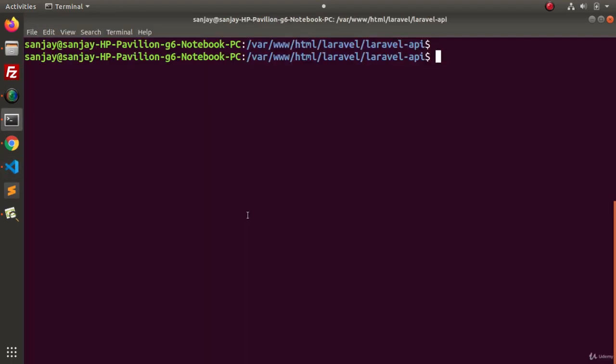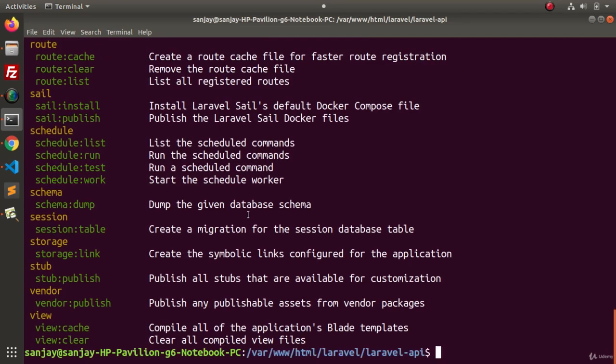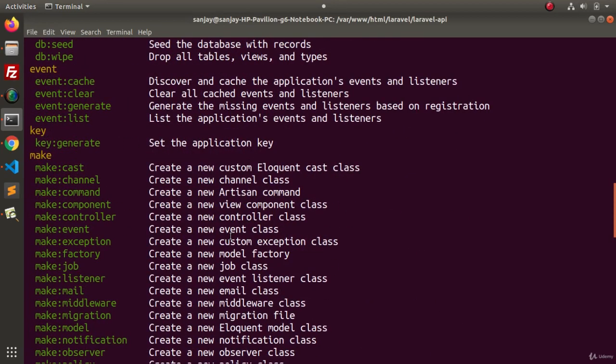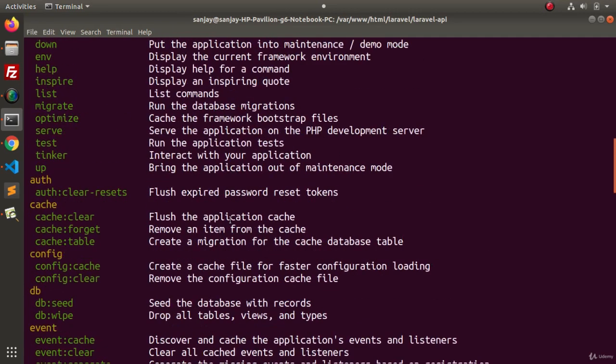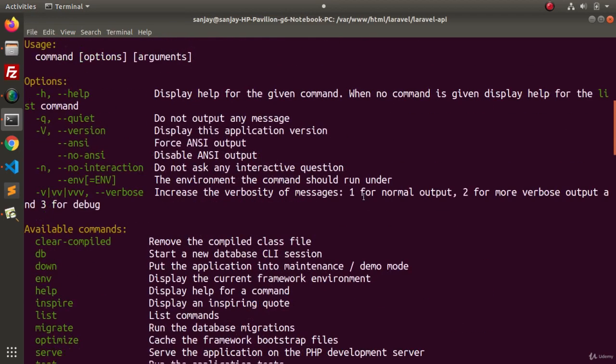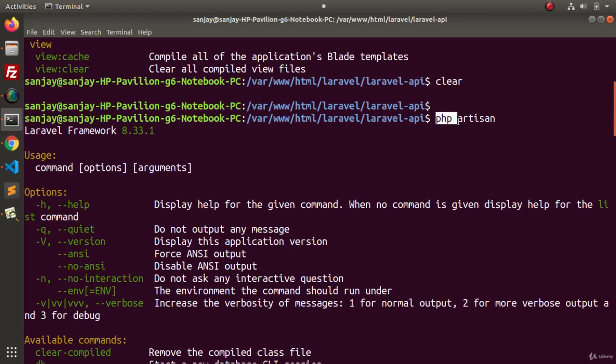So if I go back to the terminal and type the command PHP Artisan, as we can see, we are getting a command palette. Each command of this command palette is for some specific task. In the last video, we had seen that with the help of make controller, we completed the task of creating a new controller class. So each command of PHP Artisan is created to complete a single specific task.